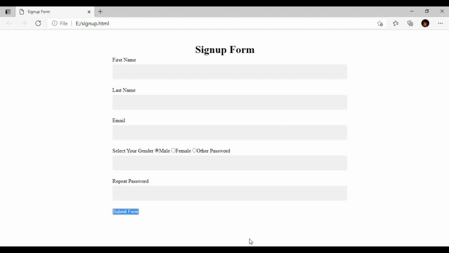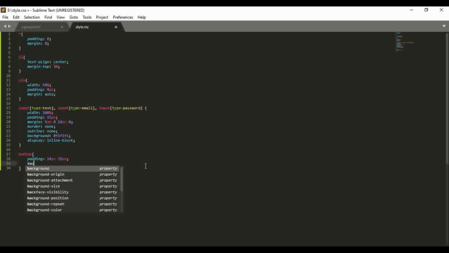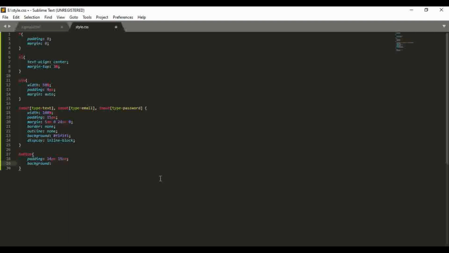Okay, so come on text editor and button, and its padding will be 14 pixel and 15 pixel. And for background color I'm using background green, and for border I'm using none property, okay. And for box shadow I'm using this. Okay, save it first by pressing Ctrl+S and execute this file.